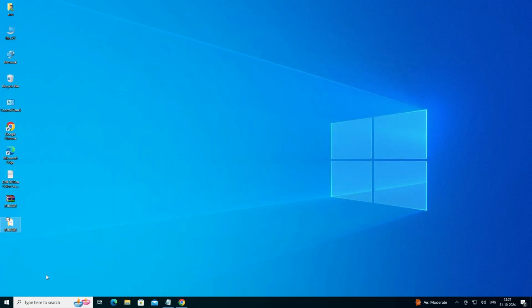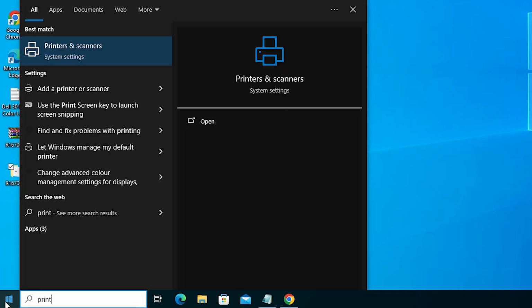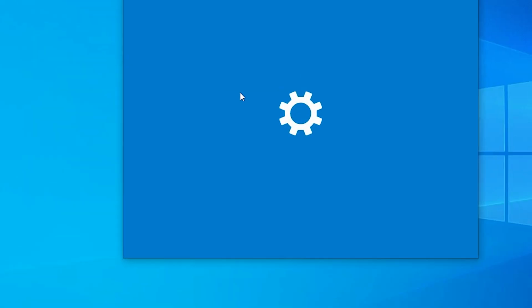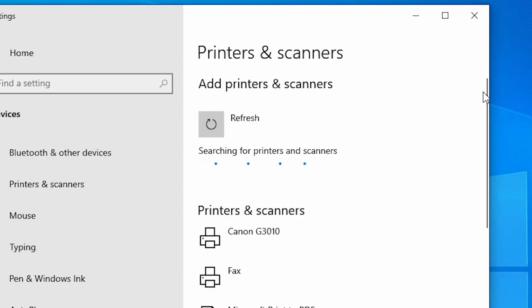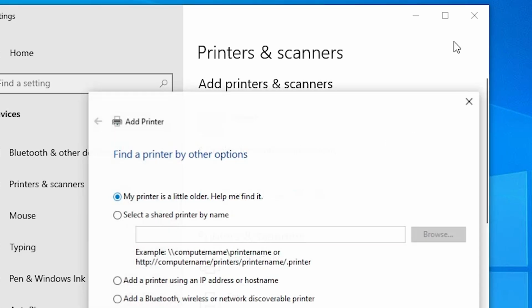Close it. Next step is go to Start and type printers and scanners. Click on Printers and scanners. In Printers and scanners, here we find many options. Here we find Add a printer or scanner. Click on Add a printer or scanner. Wait for a few seconds and here we find a new option pops up. The new option is The printer that I want isn't listed. Click on The printer that I want isn't listed.